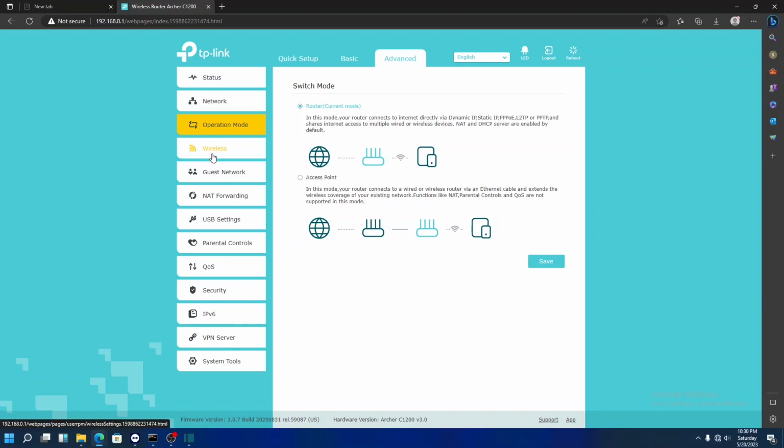We have wireless, which we've been over. You can set up a guest network on this tab. You have network address translation, forwarding, USB settings, parental controls, quality of service, security, IPv6, VPN server, and system tools. We will go over a lot of these in a more advanced, in-depth video, but this is the basics to setting up and maintaining your local area network.